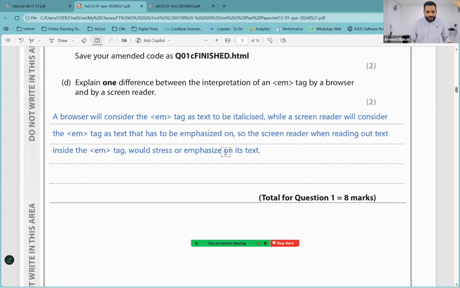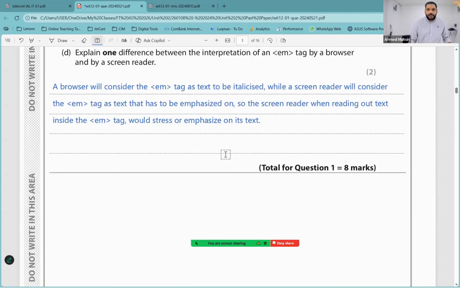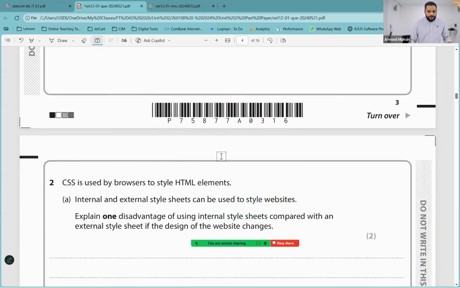Right, we are going to move away from here now. Question 1 is done now. Okay, right, boys, girls, everyone, shall I move?